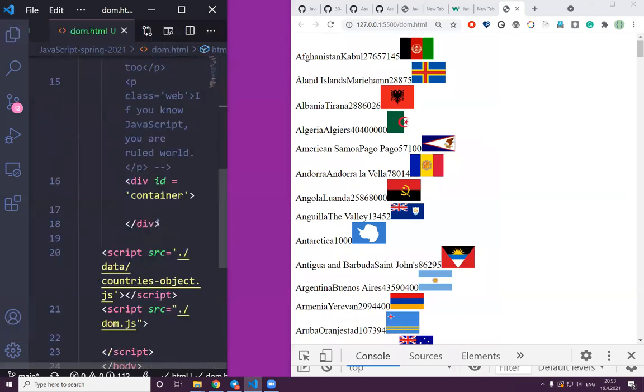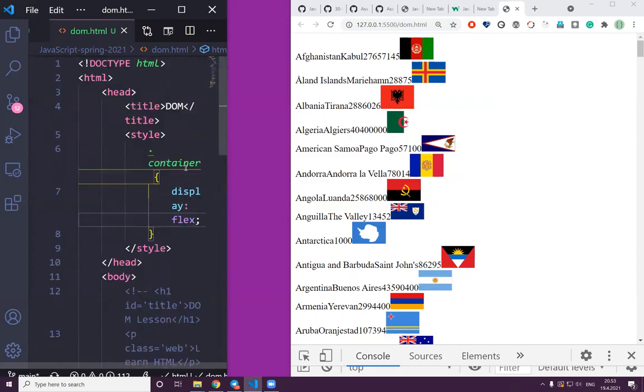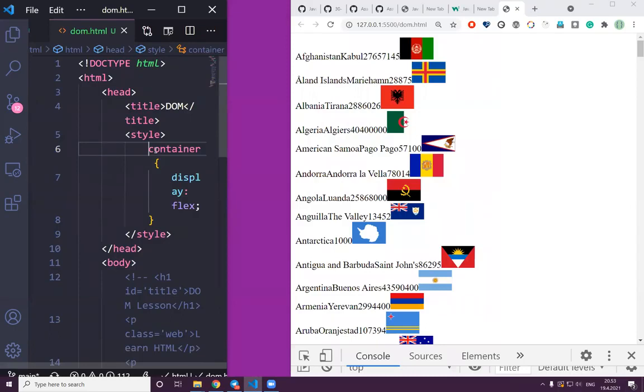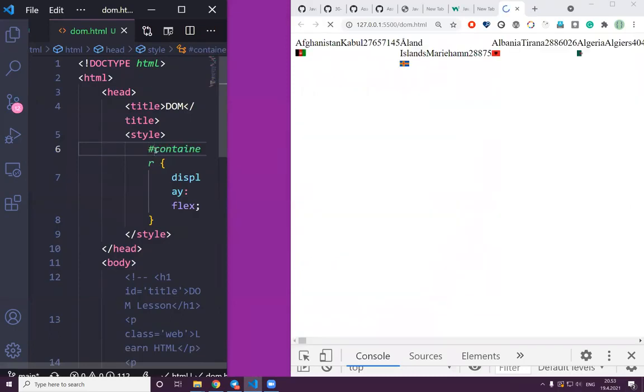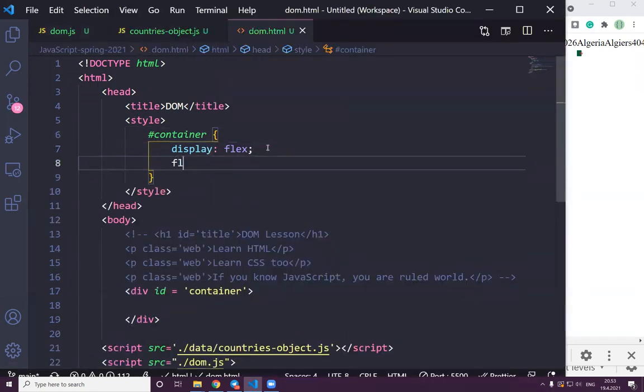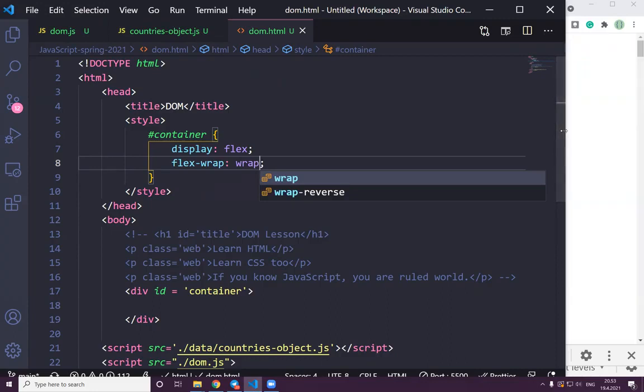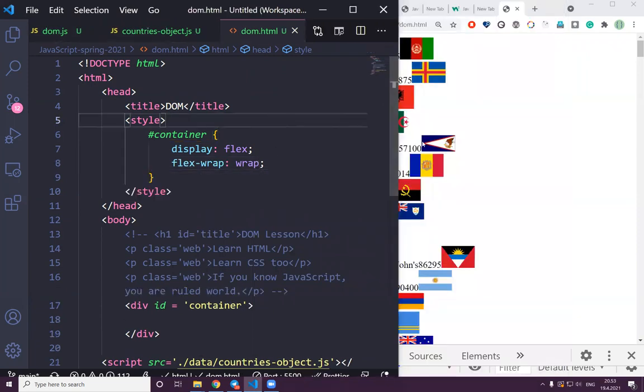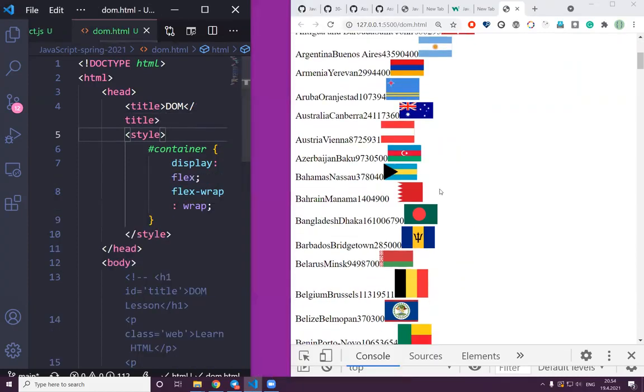Yeah, but I was expecting it by now. Actually, it's not. It is an ID, so it should be. Yeah, something like this. So again, we may say flex wrap. It should be wrapped. What? Display flex. But it's not something like this, right?